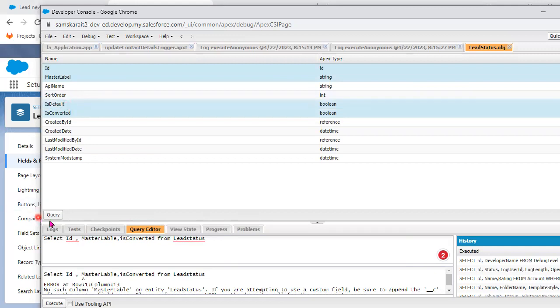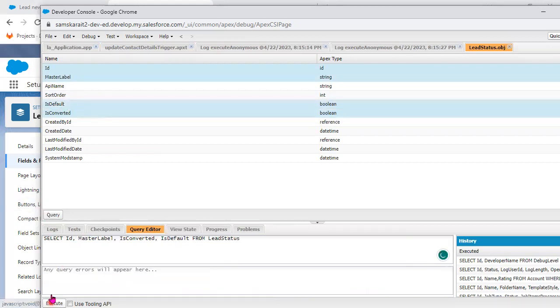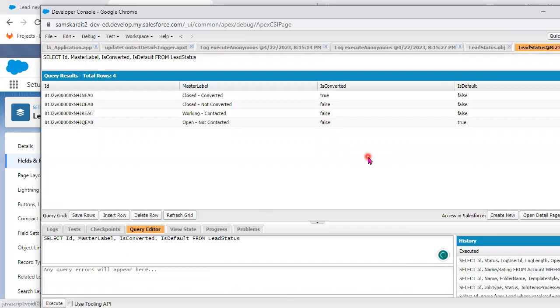Is default, click on query. Now click on execute. Now what is it showing? It is actually a field in the lead. Lead status is actually a field in the lead, but at the back end, lead status is an object. These are the records. Now here it says closed converted equal to true.